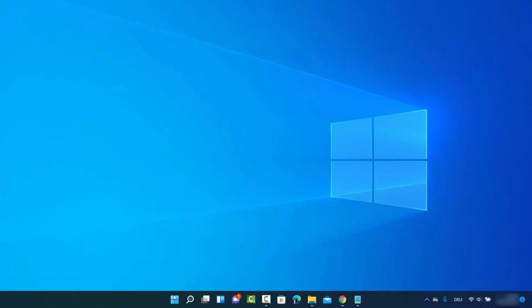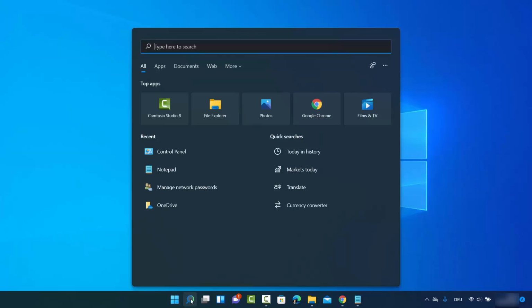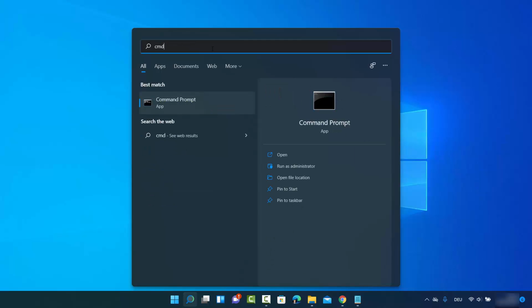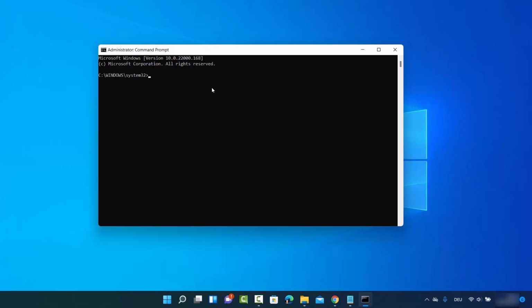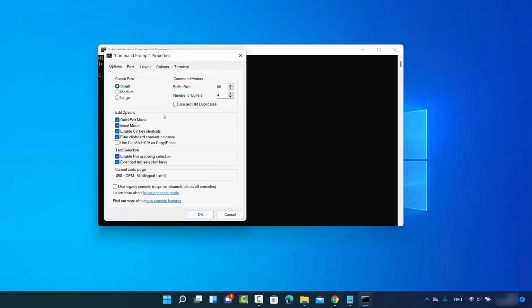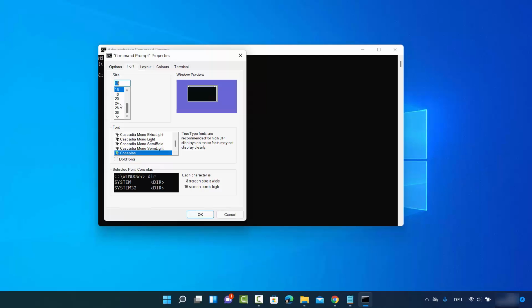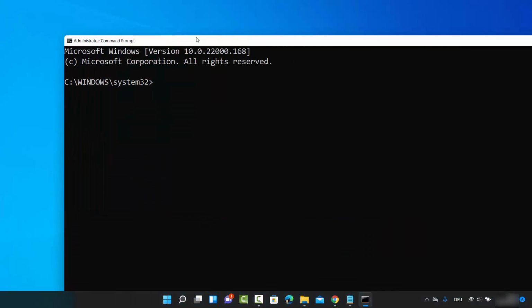So for this, what you need to do, you just need to click on the search icon here and then search for CMD or command prompt. And once the result shows, you just need to click on run as administrator. Okay, so run as administrator, which is going to open this command prompt here. Let me increase the font size of this so you will be able to see it in a better way. Let me just change it to the higher number.